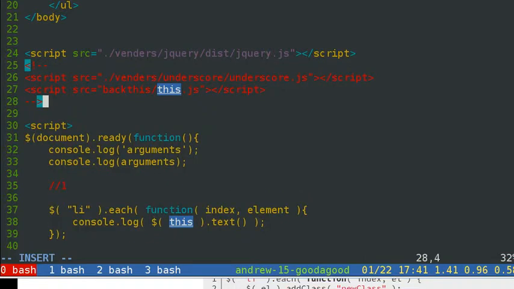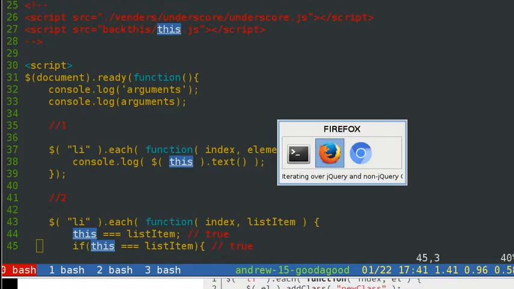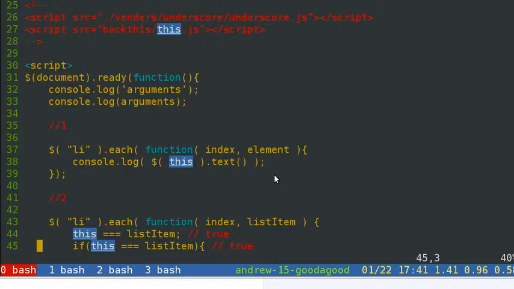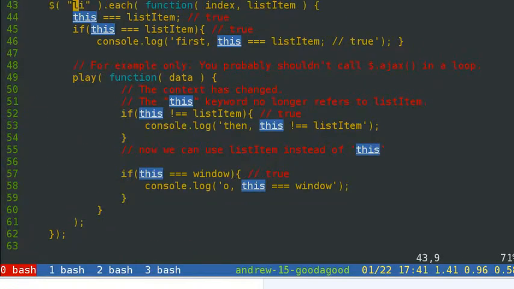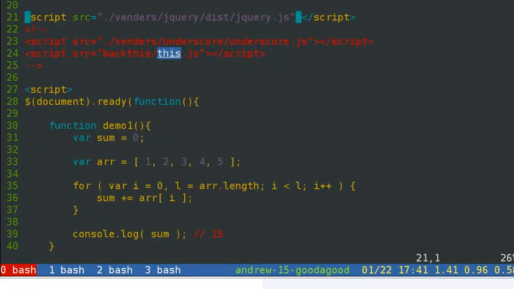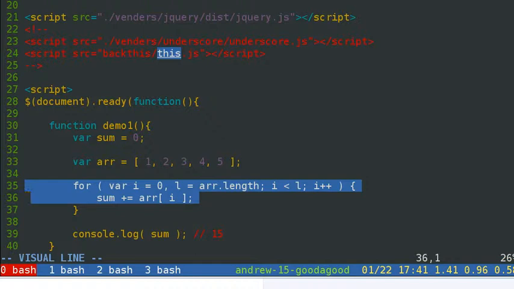Then we say the util method $.each. First we have sum, the array. For var i = 0, l = array.length; i < l; i++. Then we can sum up each element in the array. The sum would be 15.